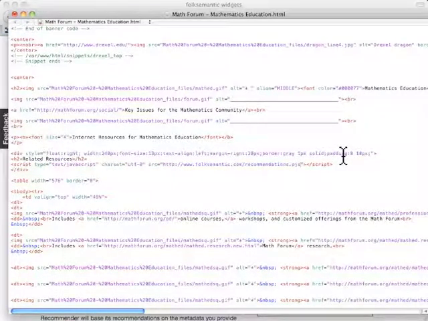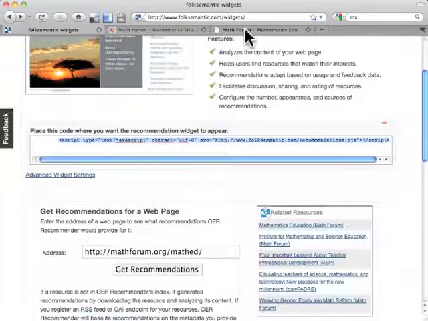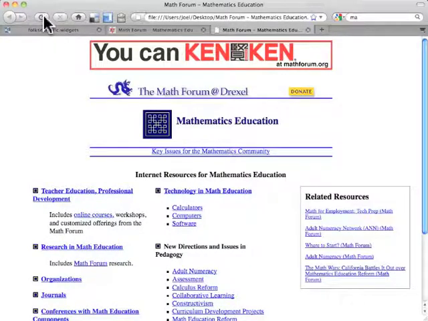Optionally, you can specify the address of the web page to provide recommendations for using the U parameter. If you don't specify a web page, it assumes that you want recommendations for the web page that is making the request for recommendations. Now if we save this page and go back and look at it and refresh it, we see that the related resource links now appear in the web page.